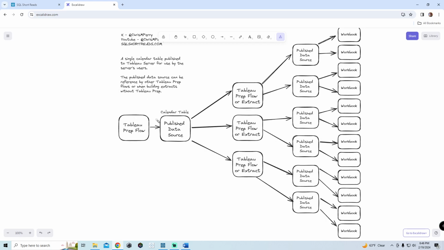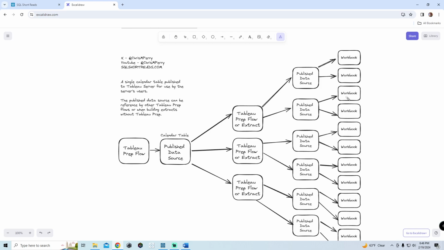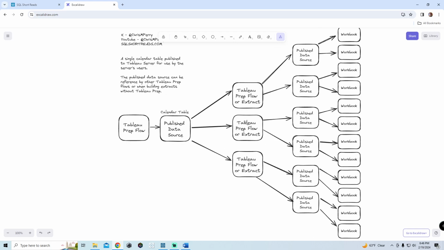We don't want to have 10 different calendar tables and then one Tableau Prep flow designed by one user sourcing from here, and then maybe another prep flow sourcing from somebody else's calendar table. And then you have various workbooks making use of different versions of the calendar table, right? Or calendar data that's been generated by those data sources. This is what you want here. You want to be in this situation in which everything branches from this calendar table.